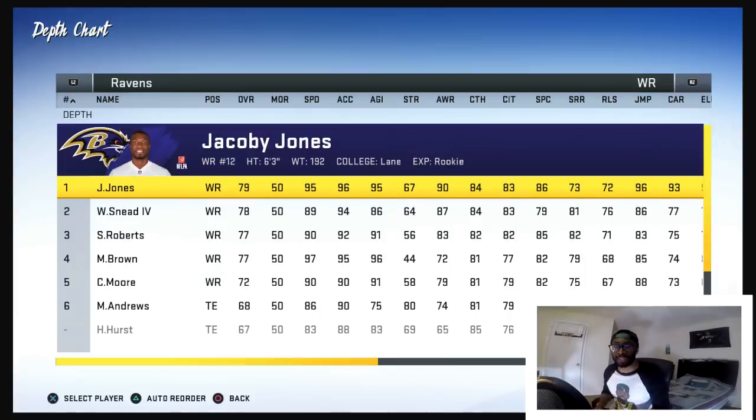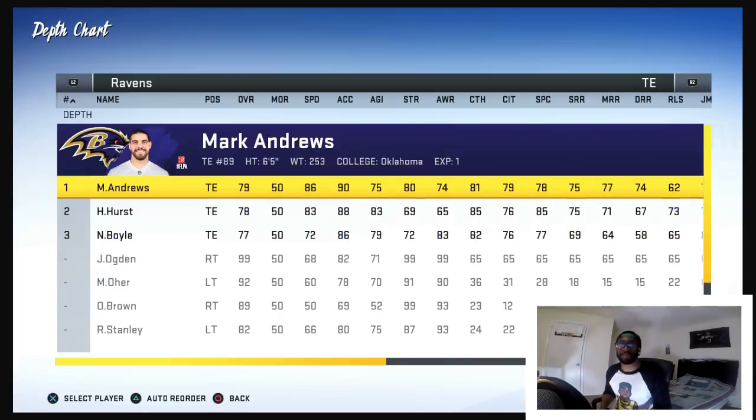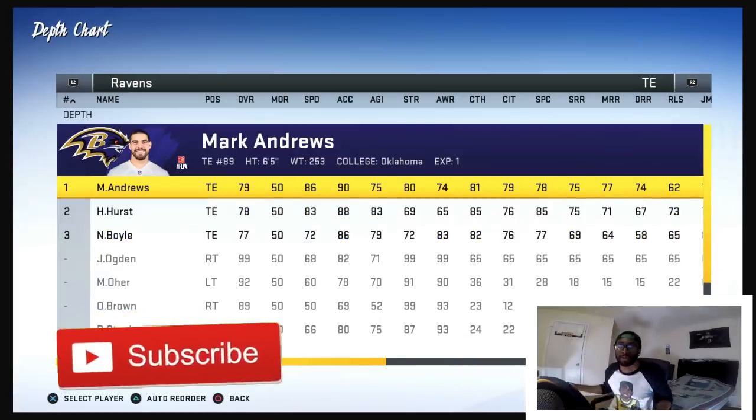So we're kind of struggling at the wide receiver position. However, we do have speed. Jacoby has 95 speed, and then you have Hollywood Brown with 97 speed. So if anything, we can fly right by people. Tight ends looking pretty decent. Okay, Mark Andrews, Hayden Hurst, Nick Boyle.